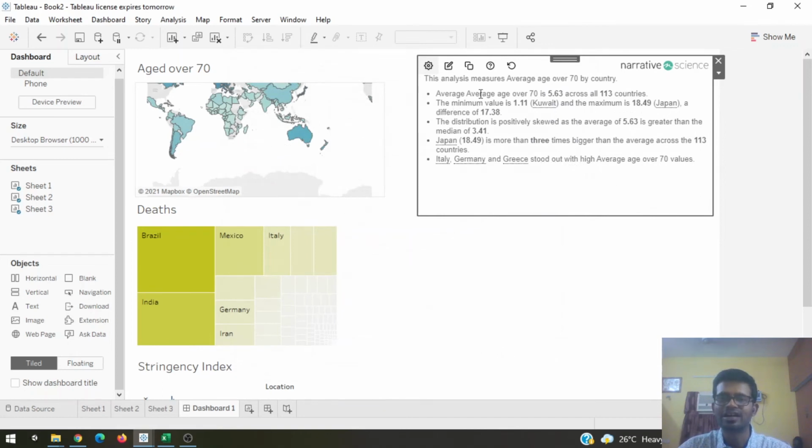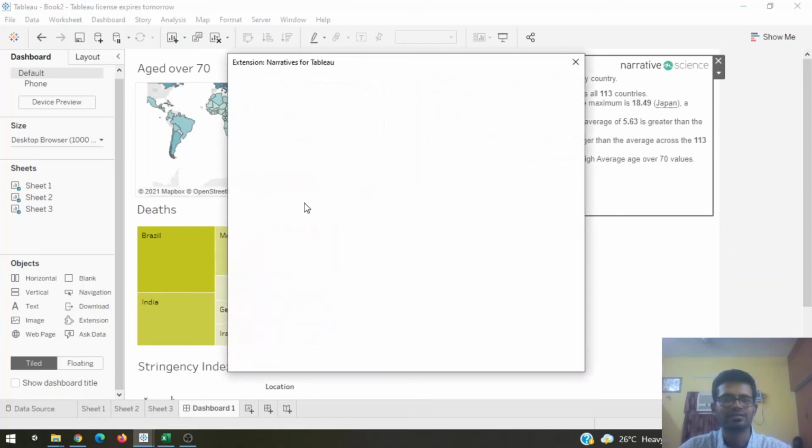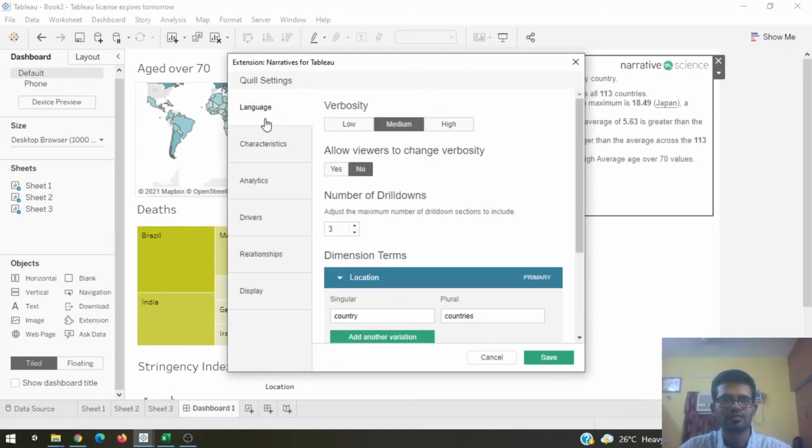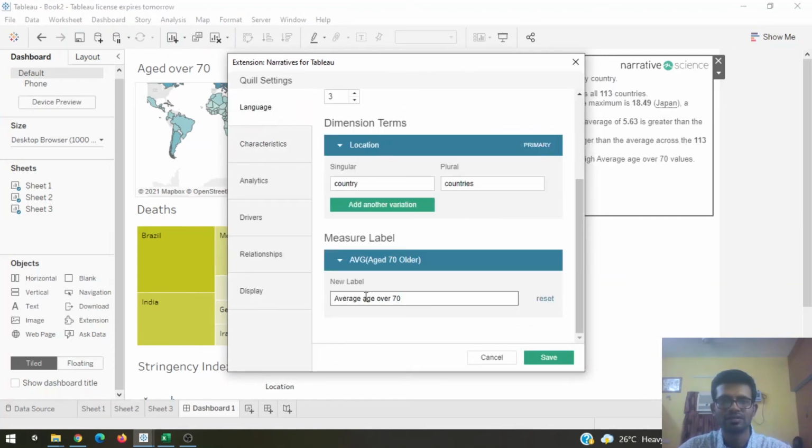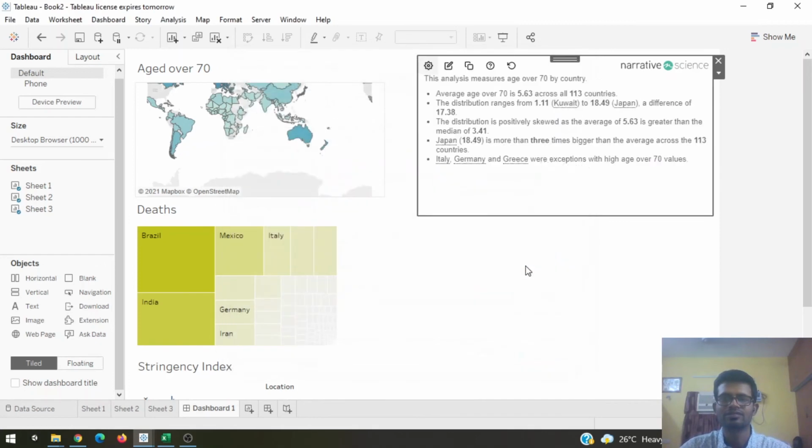So it is average age, so it's just repeating it. Let's remove the average. We don't want a redundant term. Language. So let's remove this and save it. Let's see if it makes sense now. Yeah, average age over 70 is 5.63 across all. Distribution ranges from a difference. The distribution is positively skewed, and Japan is more than 3 times bigger.